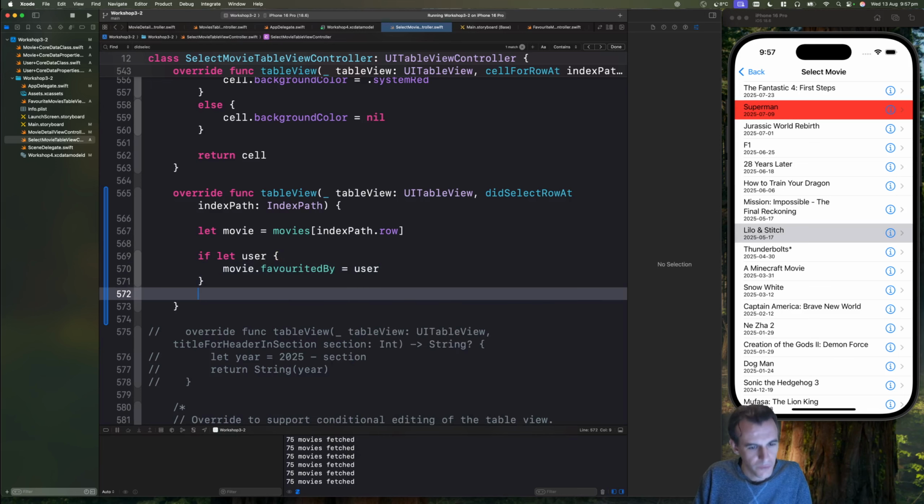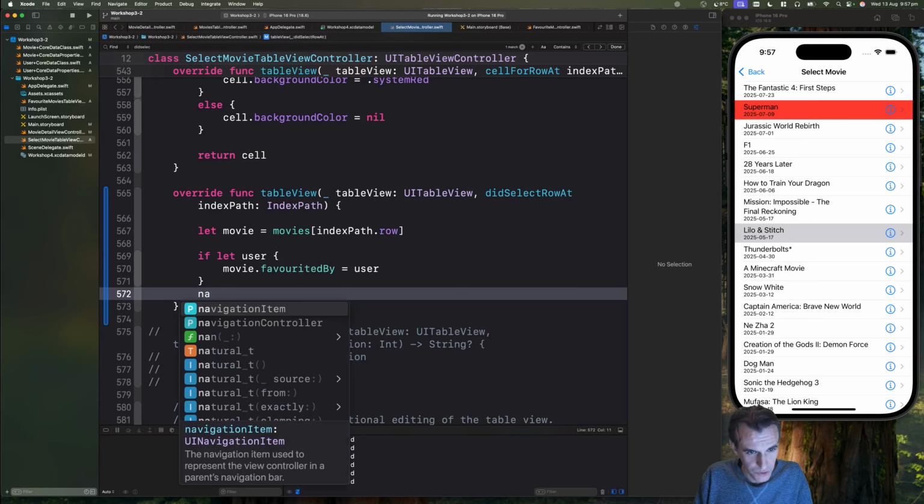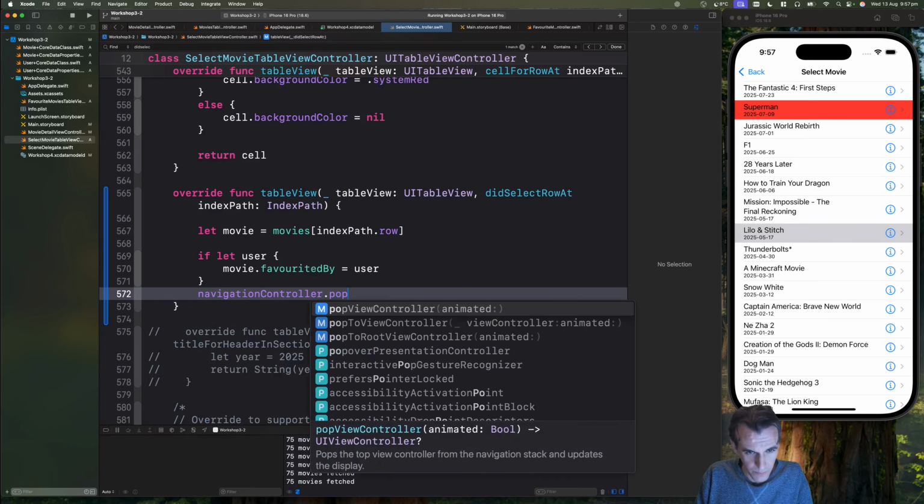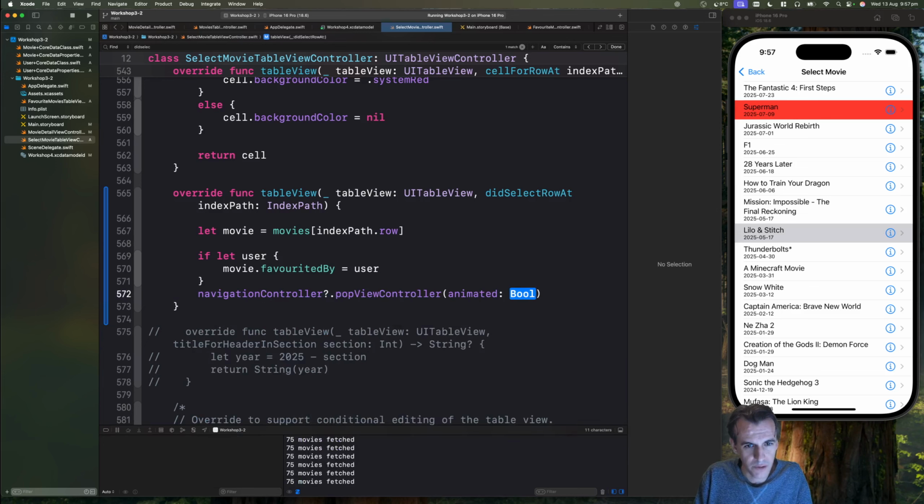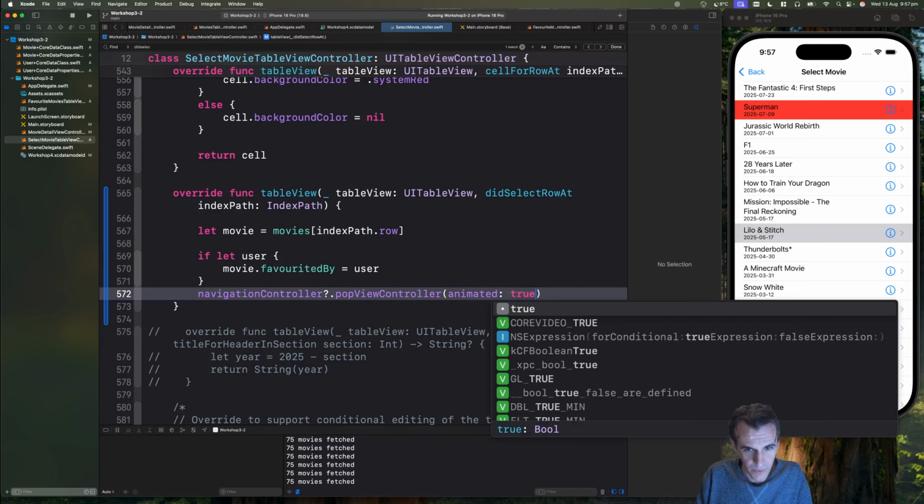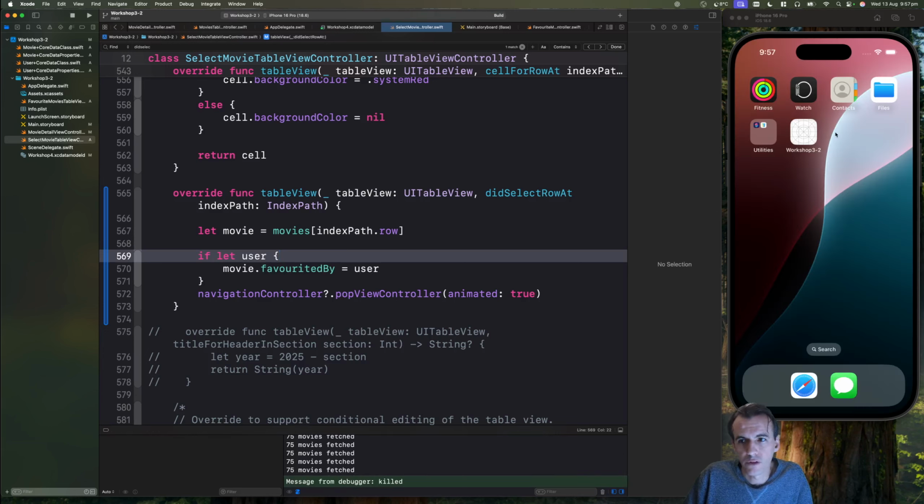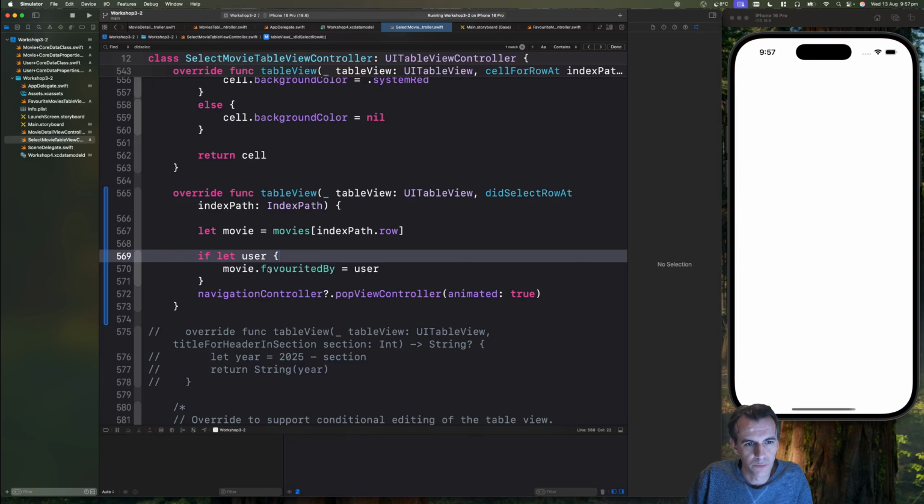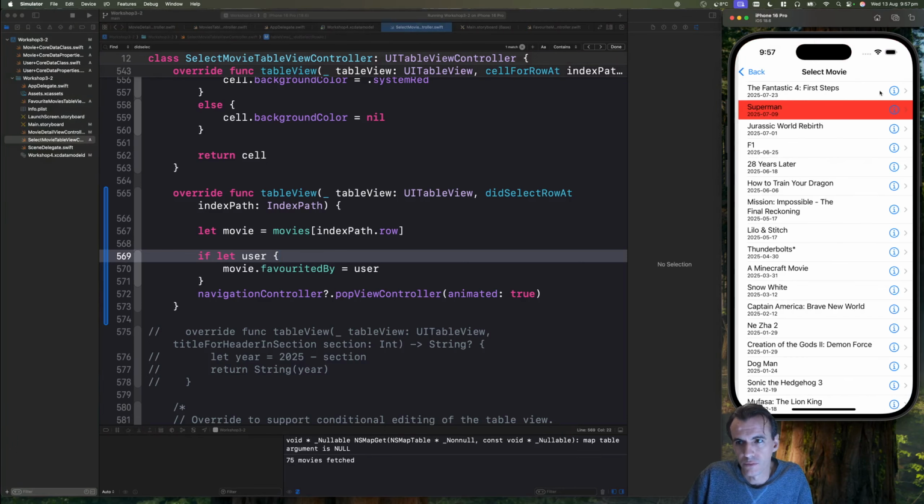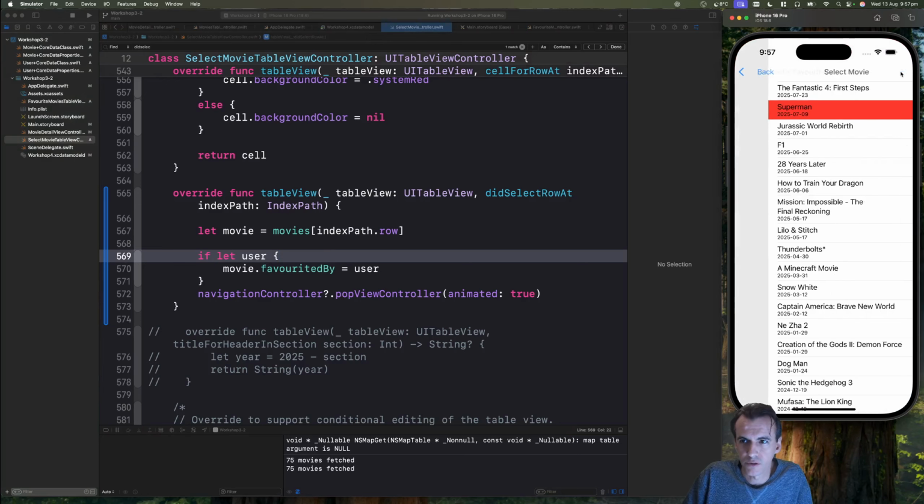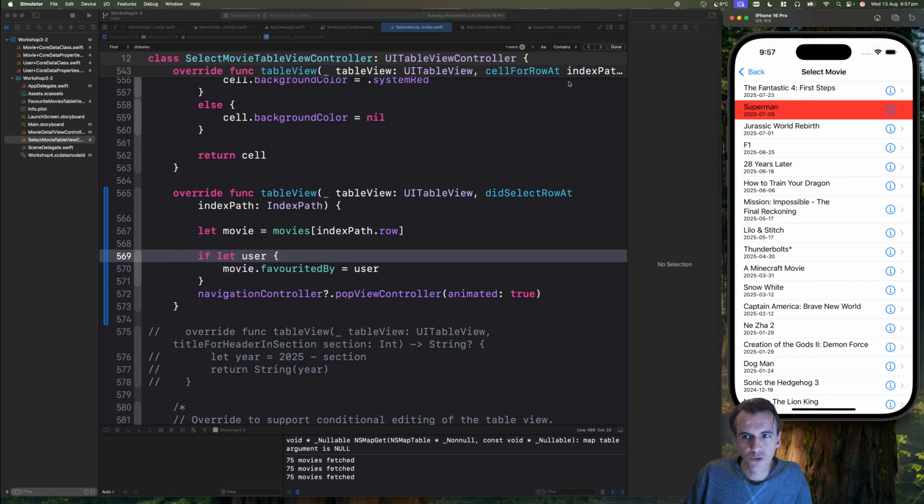And then when we've done this, we probably want to pop this view controller. So we can say navigation controller dot pop view controller animated true, and it should, if there is a user set, it will tell this movie that it's favorited by that user, and then it will pop the view controller. If we run this at the moment, there won't be any user set, so this line won't be run and it won't do anything. So we can tap on something and it'll just go back to the previous screen. So that's fine. That's pretty much all the work we should need to do.